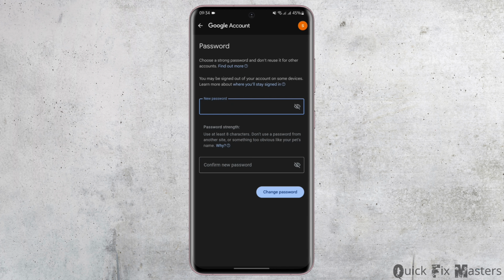Just like so, as you have entered this page, type in your new password. Make sure that it is at least 8 characters and retype your password at this box below. Then tap on to Change Password. Just like so, this is how you can do it.